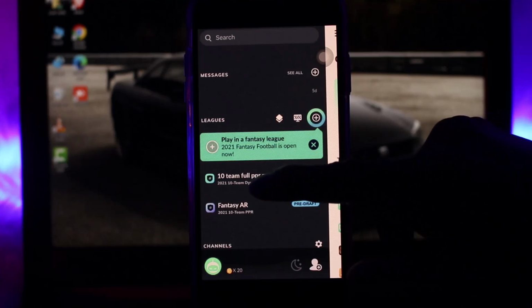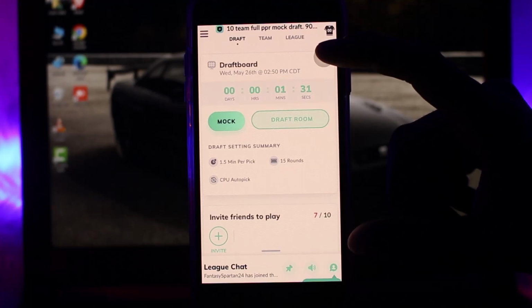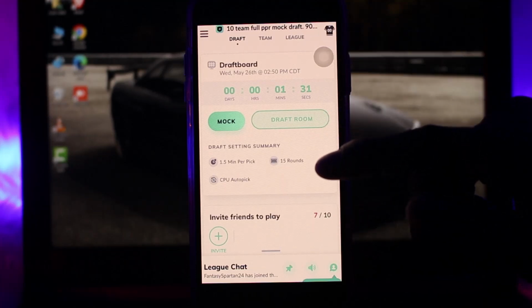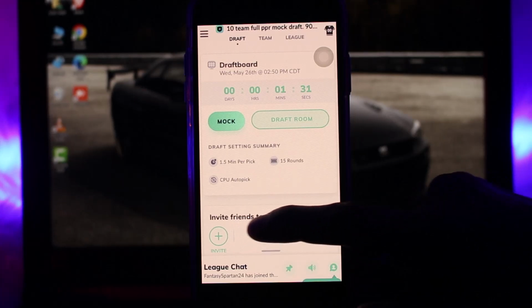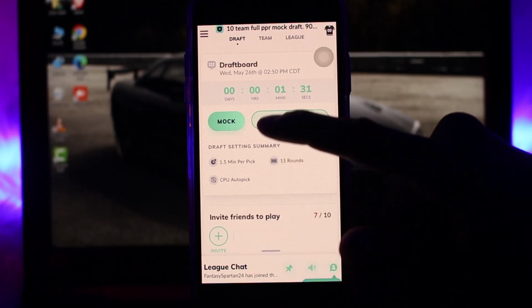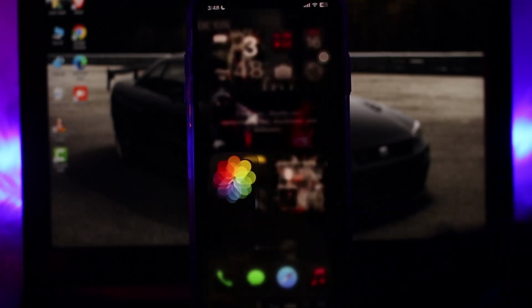All you gotta do now is just simply select the Slipper Basketball League right here, and then you will be able to see the draft board, and then you can browse between the teams, the league, and you can invite your friends to play as well, and you can see the draft board as well. So that's basically how to do it, and that's it for today's video, guys.